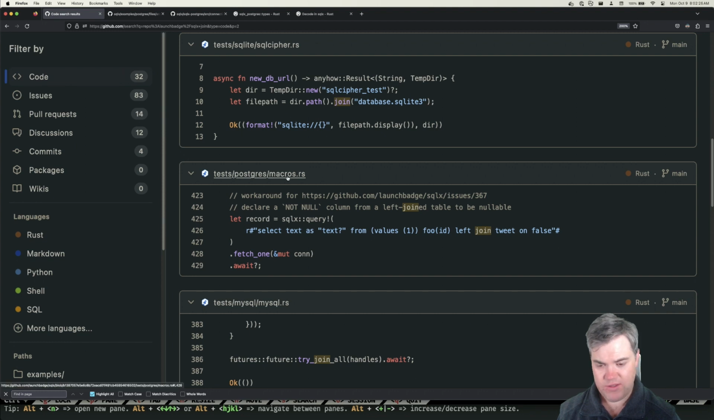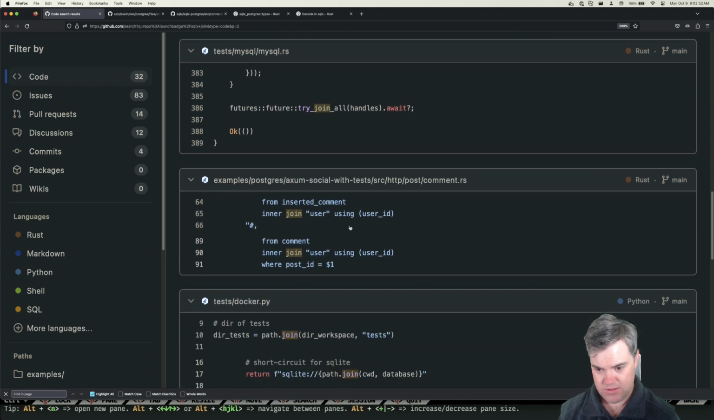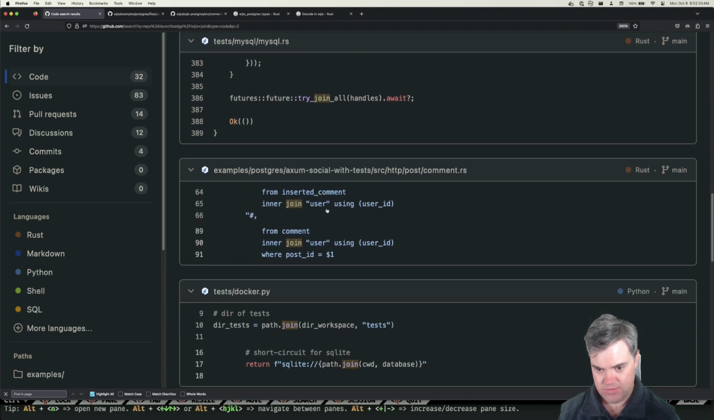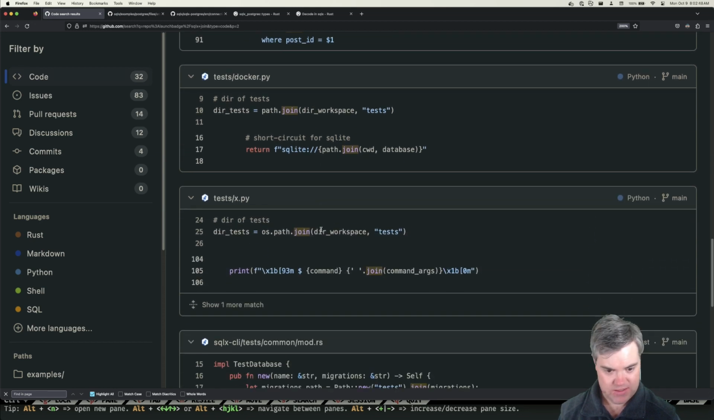Okay, so these are tests with macros. Okay, some more examples for comment. So inner join user, but yeah, again, it's just like getting the interesting thing. Oh, it's going to be possible. The question is, yeah, how exactly we do that. All right, you have a link to an issue.